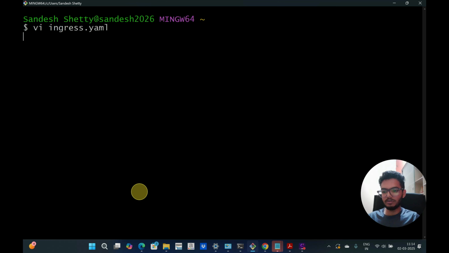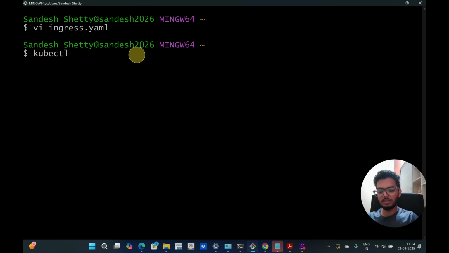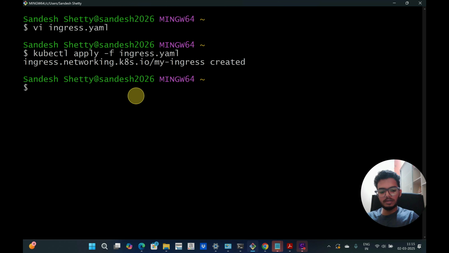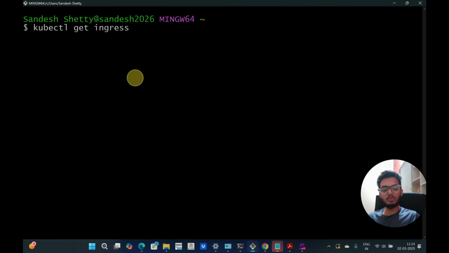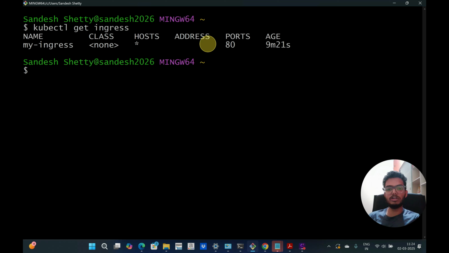Let's save this YAML file now. Let's create the ingress using kubectl apply -f ingress.yaml. The ingress is created. Let's run kubectl get ingress. You can see my ingress is created now. The address is not yet available. It will take some time. Let's run this once again now. Still the address is empty. Looks like there is some issue here.